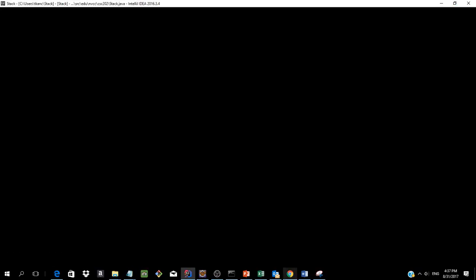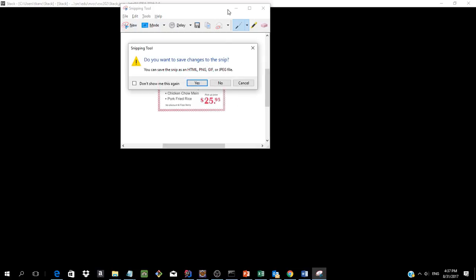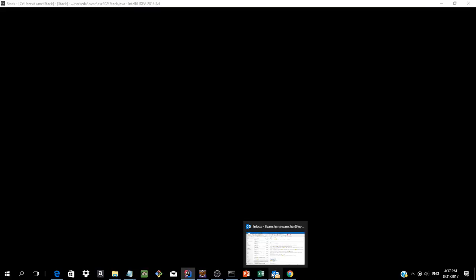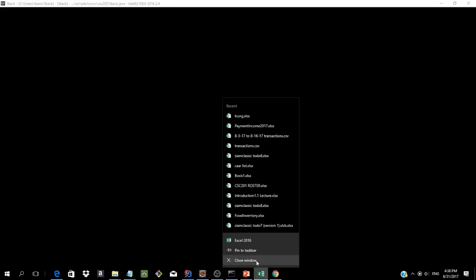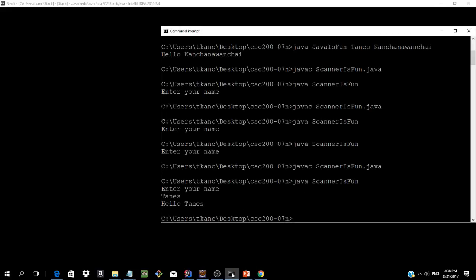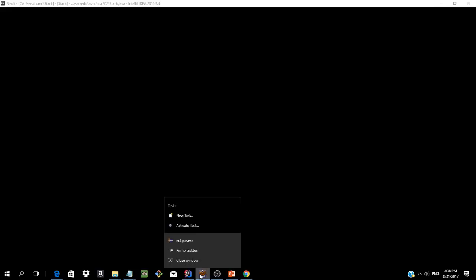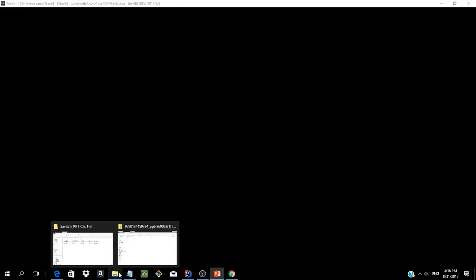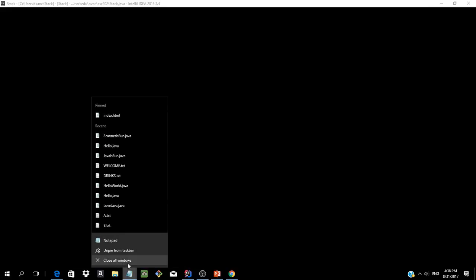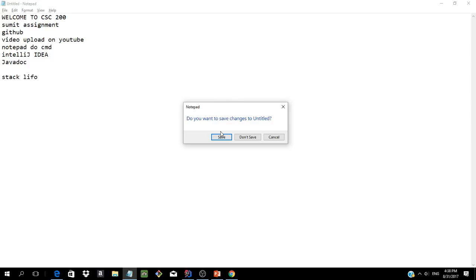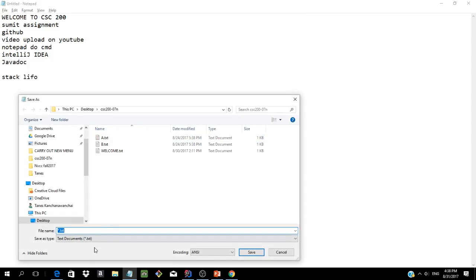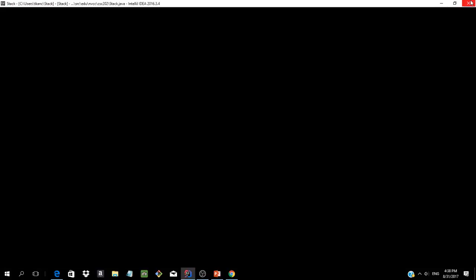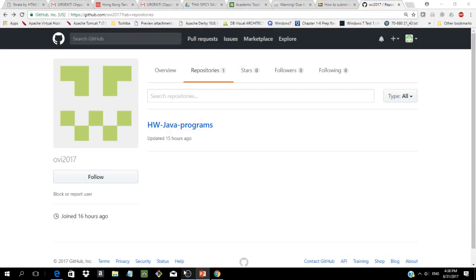I think it's just slow. So what I'm going to do, I'm going to close off the application and restart my IntelliJ. It looks like it's just freezing.